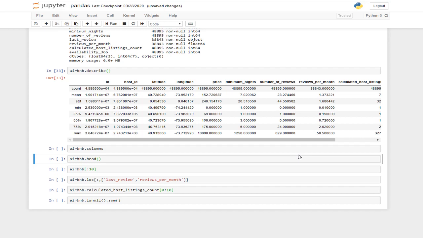The next script is describe, which is going to show you how your numeric data is distributed. For each numeric column, I can see the count, mean, standard deviation, minimum value, maximum value, and the rest. For example, here for the price, I can see the minimum price is 0 and the maximum price is around 10,000, which is a big difference between the prices of the rooms.